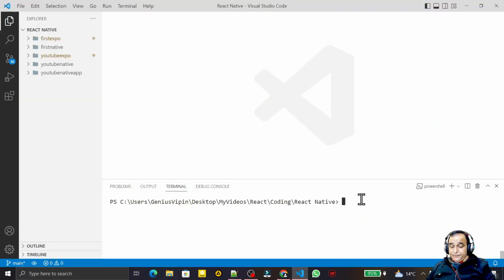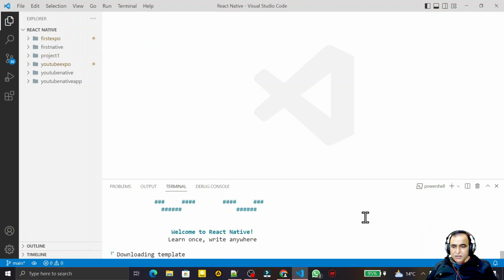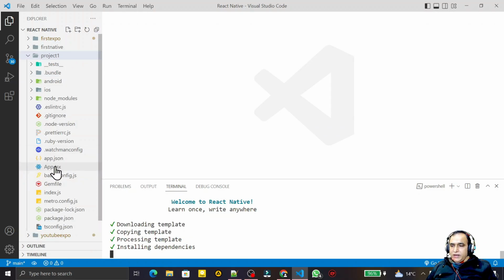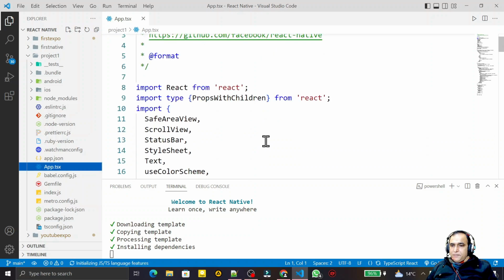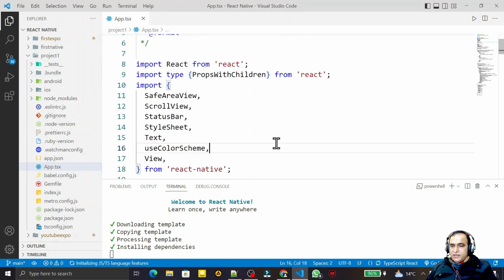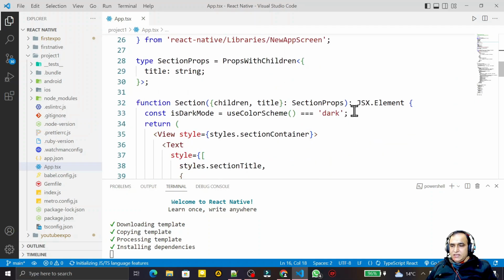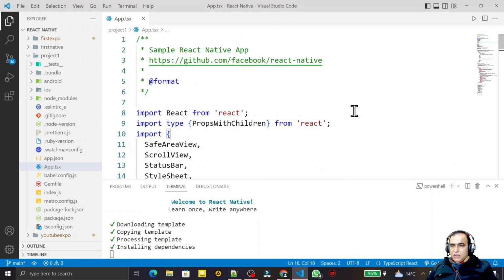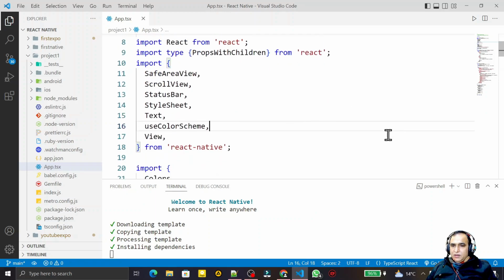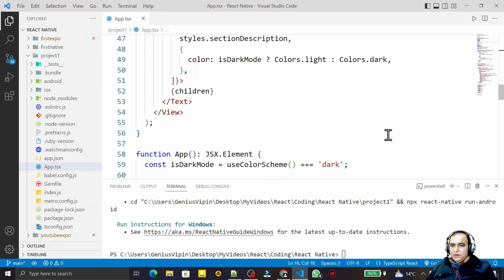So I write here react-native init and I say project1 and I run this. By default, the language from version 0.71 is TypeScript. So whenever this project is created, it will be created with a TypeScript template. You see that now the default template is TypeScript. The TSX extension is there, but earlier it was only a JS file. So from the new version 0.71, the default template has changed to TypeScript.